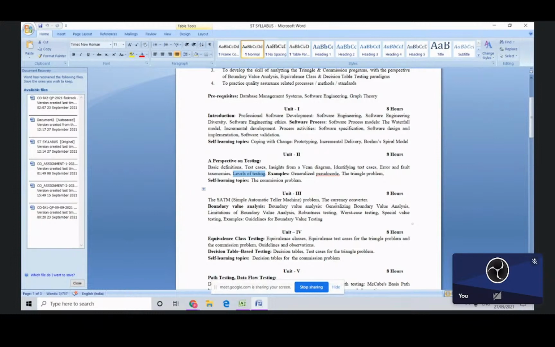So as to test a system which converts currency from one country to the currency of another country. And here one more example is the automatic teller machine. Whenever you go to the ATM, what are the different steps you carry out? And how to write test cases for those, you are going to study. It's a very interesting topic, to study how test cases are written for these simple programs in unit 3.